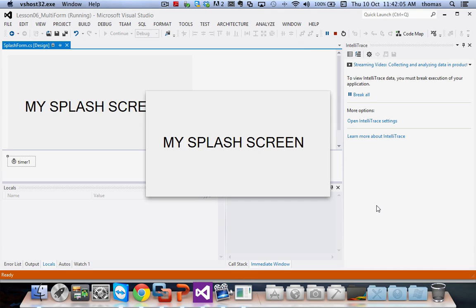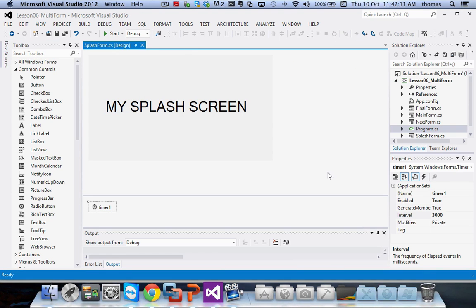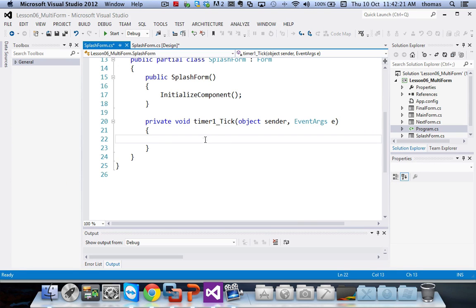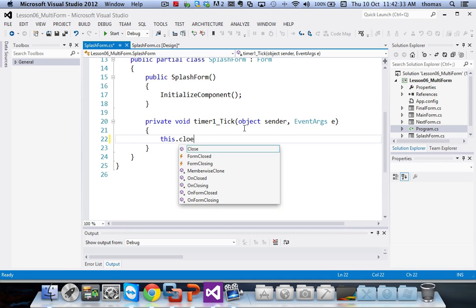No. It's going to sit here forever because I haven't done anything with my darn timer, right? The timer is running, but I've got to respond to the interval event if it's going to do something. So I double click on the timer, and it has this timer.tick event, which basically says as soon as my interval is done, do something. It's what I want to do, right? I want to do a this.close, right?